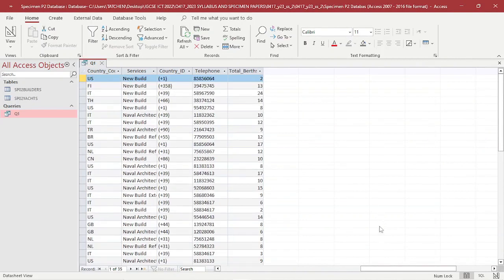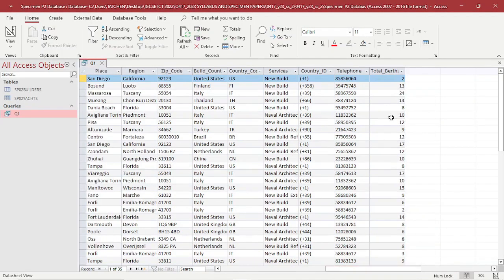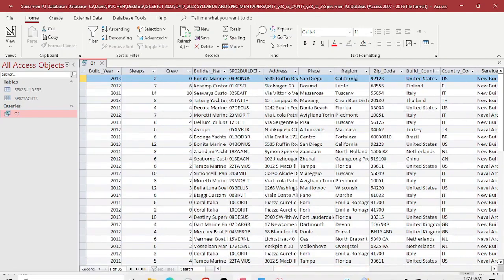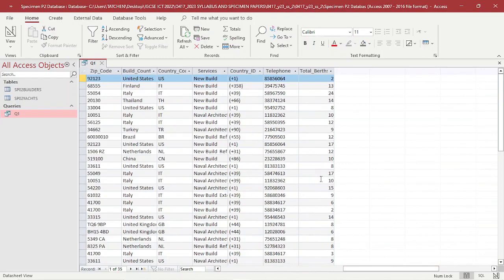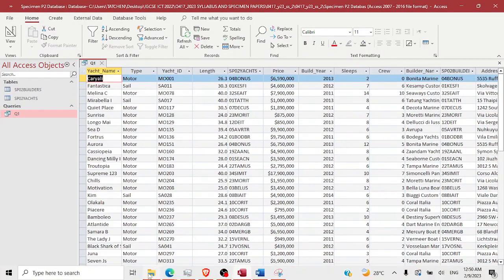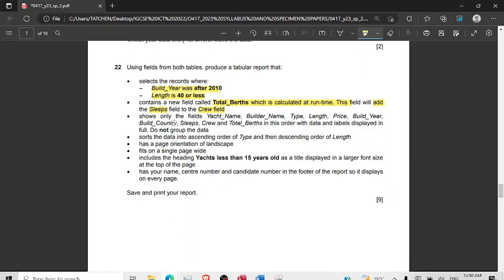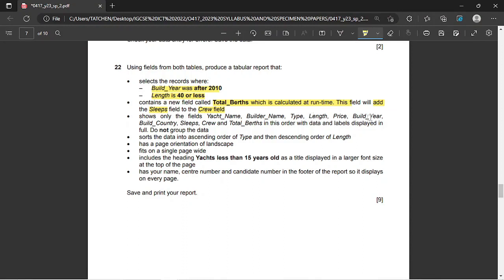Okay, it also works. If you want to check the values to see if your formula is correct, you can always do that. Total berth for the first one, I'm looking at crew plus sleeps, so it's 7 plus 6 is 13, so it's working perfectly well. The next thing we need to do is show only the fields yacht name, builder name, type, length, price, builder.